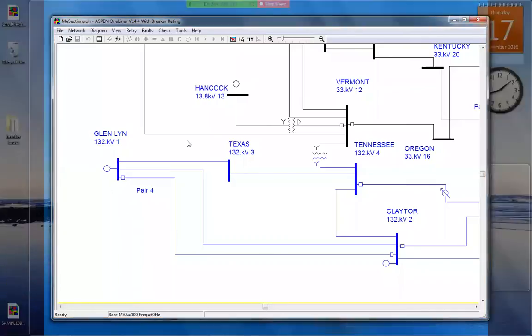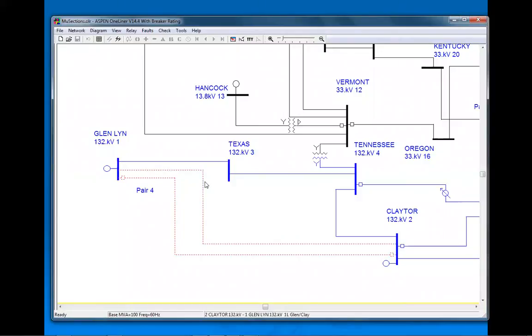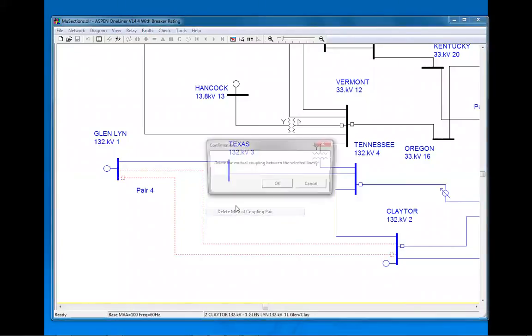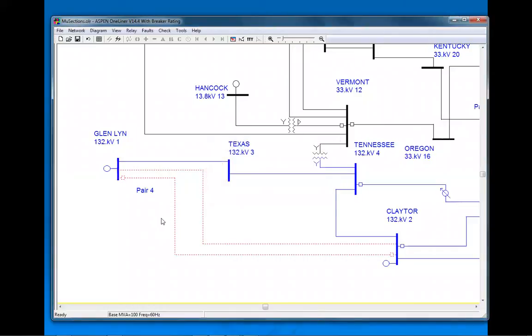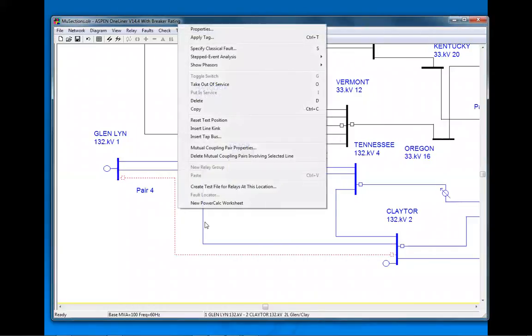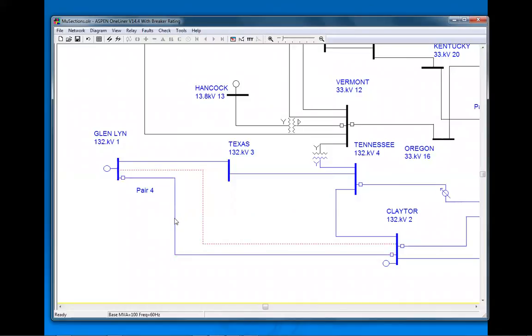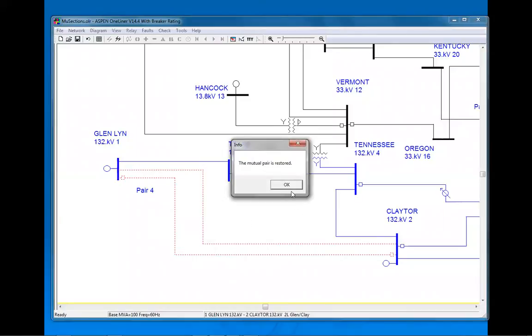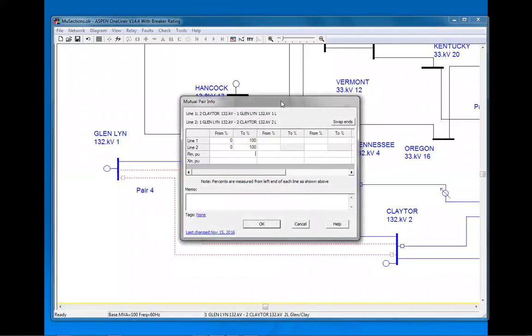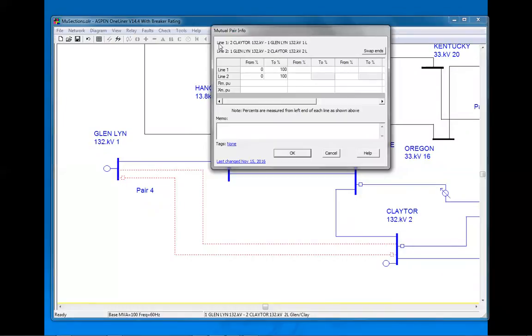Okay, now if I take these 2 lines here, there's an existing mutual pair. Let me remove it and say I add a mutual pair. Click on one and right click on the second with the shift key, say new mutual pair. I will see here when it pops up that line 1 is entered in this model as from Plateau to Glen Lynn, which is line 1 here. So the measurement of the percent will be done from Plateau, but then this line 2 here is recorded from Glen Lynn to Plateau.